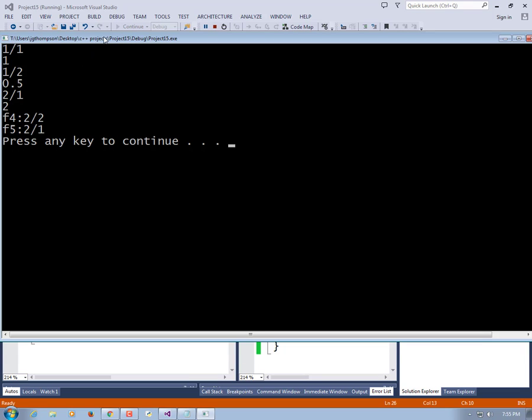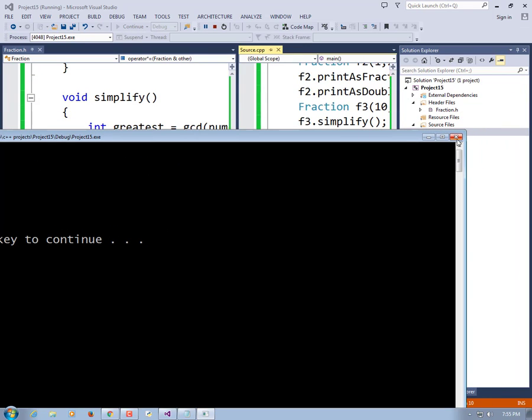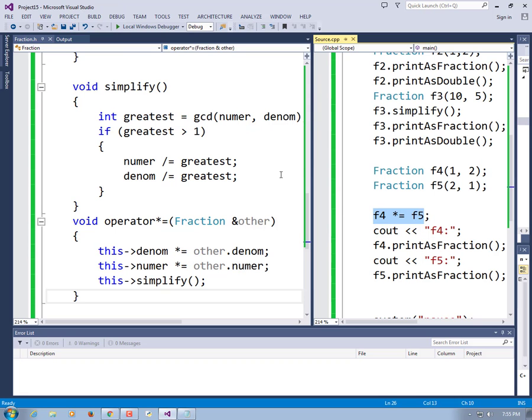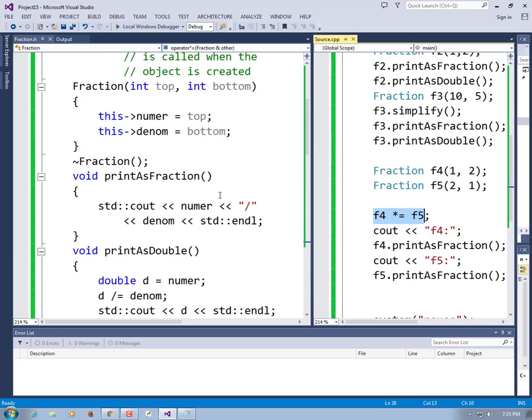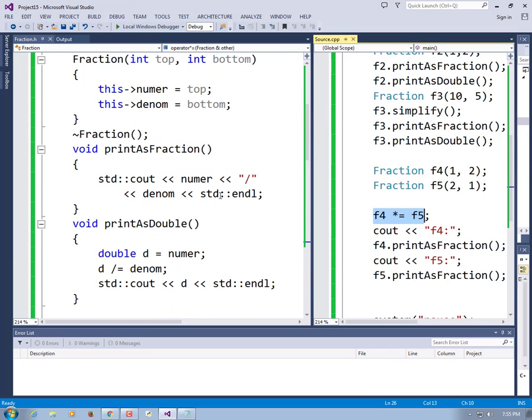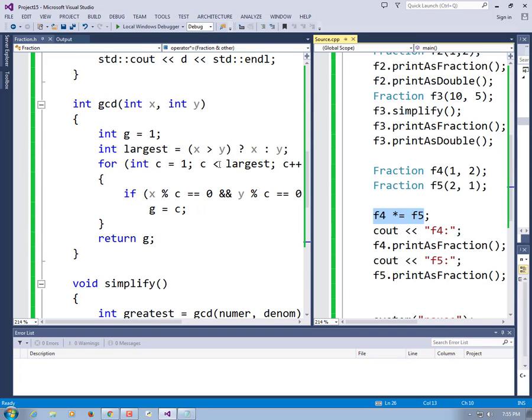I think we're going to have to add a special case to our GCD function. I made a mistake in our GCD function. Go up to GCD, wherever it is, and where it says c less than largest, make it c less than or equal to largest. Because if you have 10 over 10, the largest common denominator is 10. So I just had to add this line to the GCD function, the line marked by that comment right there. That's the change I made. Less than or equal to largest.